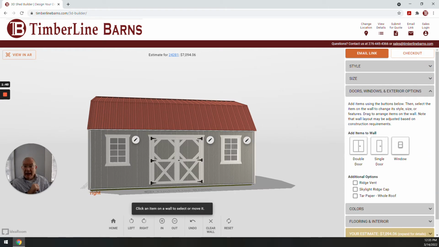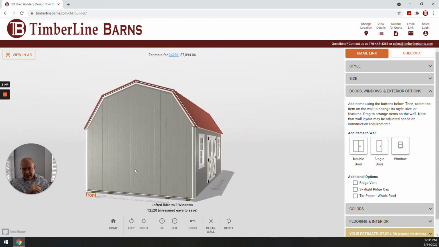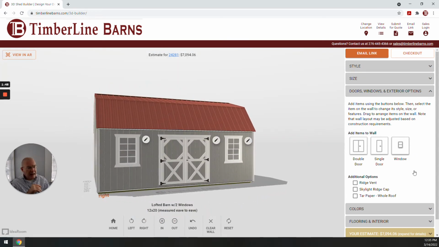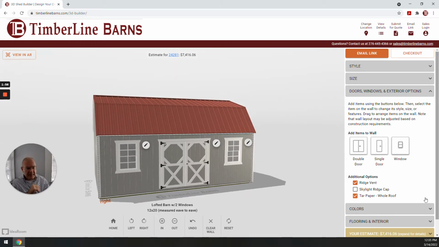If you want to add any options, another door on the other side of the building, you just kind of flip it around here and you can kind of pick and choose where you want to add things. Single door, windows, definitely want to put a ridge vent on, so one extra ventilation. And let's go ahead and do tar paper as well, okay.